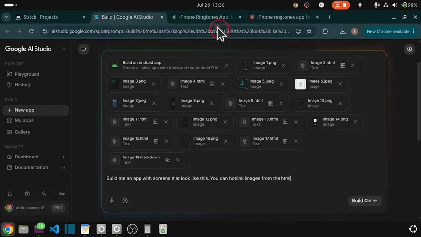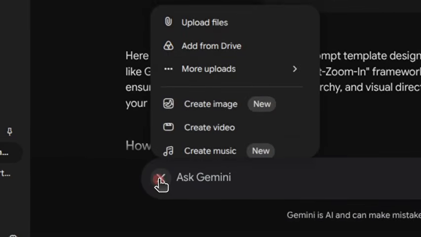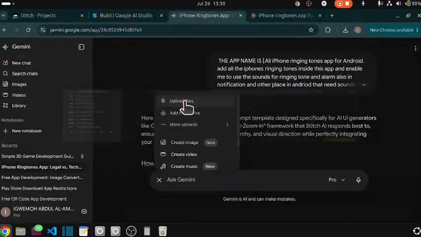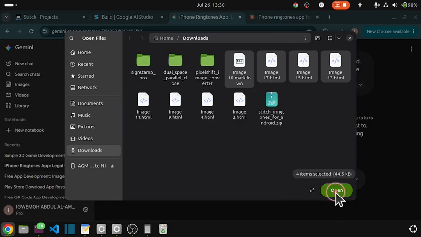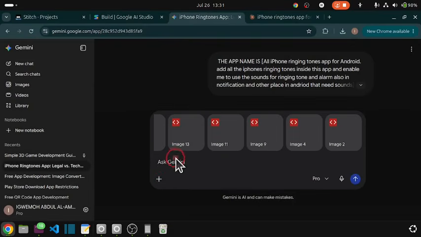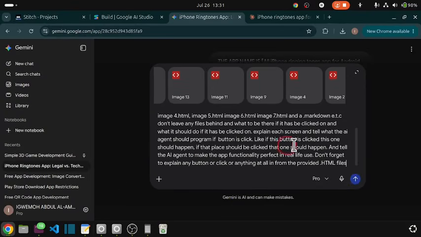After then, head over to Gemini AI just like this, and then click on this plus icon, and then click on upload file right here. Go ahead and locate all the files in the download folder right here, except this zip file, and import them straight into Gemini AI. Then head over to this place and paste this prompt that is on screen right now.